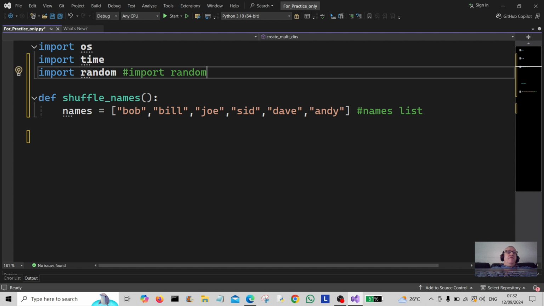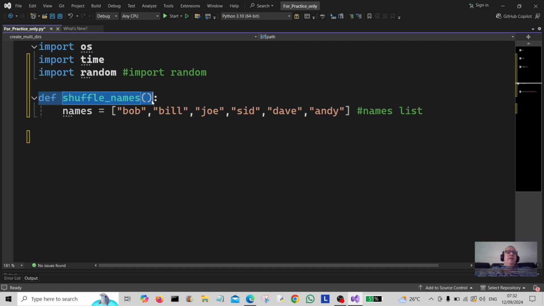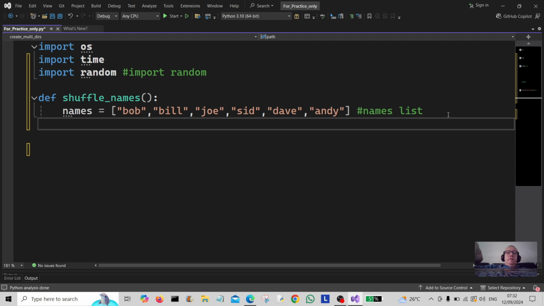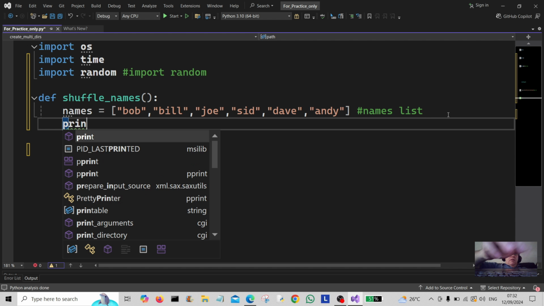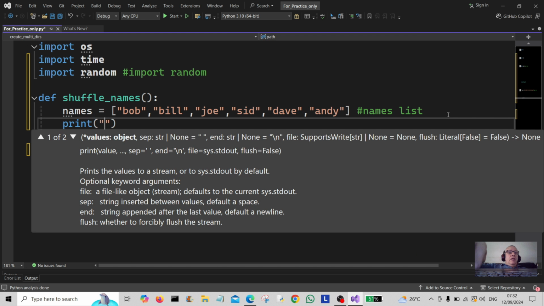I've created a function here called shuffle names, and then I've created a list and I've just added some random names into my list. Okay, now we're going to use the print function to print out a message to our users, telling them what's going to happen: generating, that's wrong, random names.